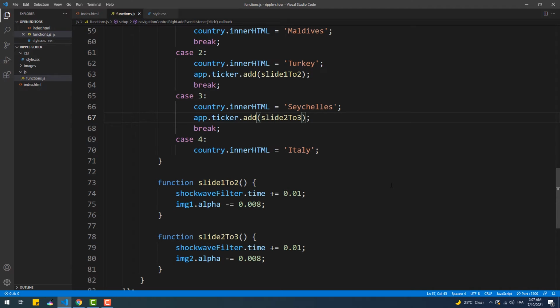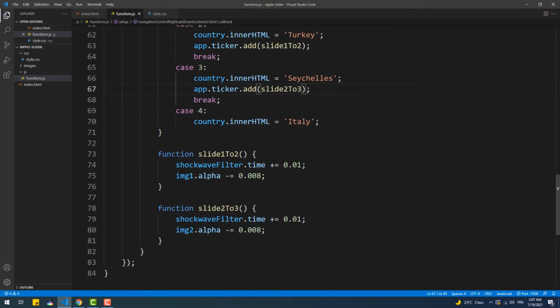To explain what happens here, notice that we are increasing the value of the time property at the call of the first transition, which means by the time we try to go from the second slide to the third, the time property has a value that makes the ripple way outside of the image. So what we need to do to prevent that from happening is to reinitialize the time property every time it reaches a certain value. In other words, we need to set an end to the animation, after which everything should go back to the initial state.